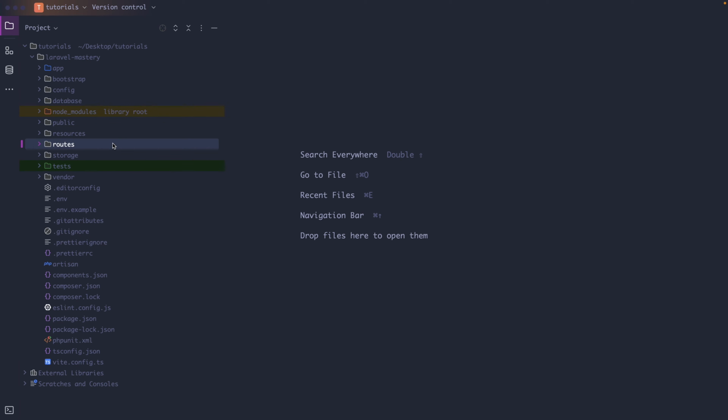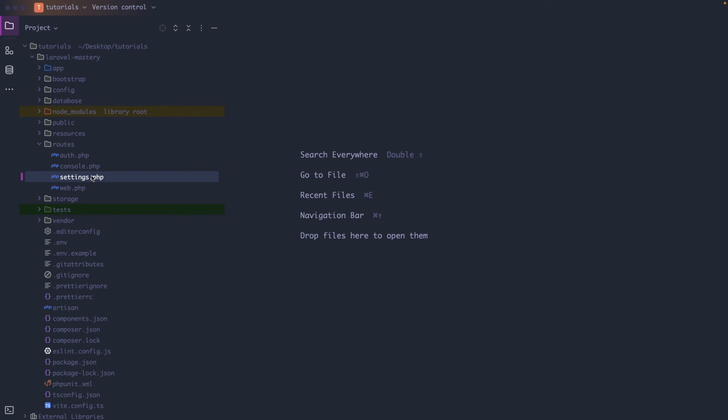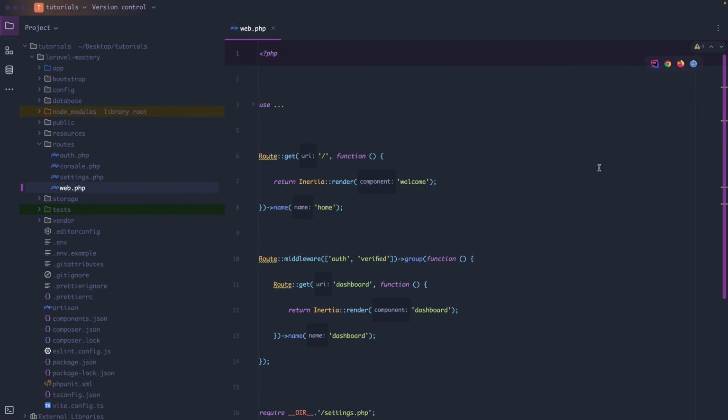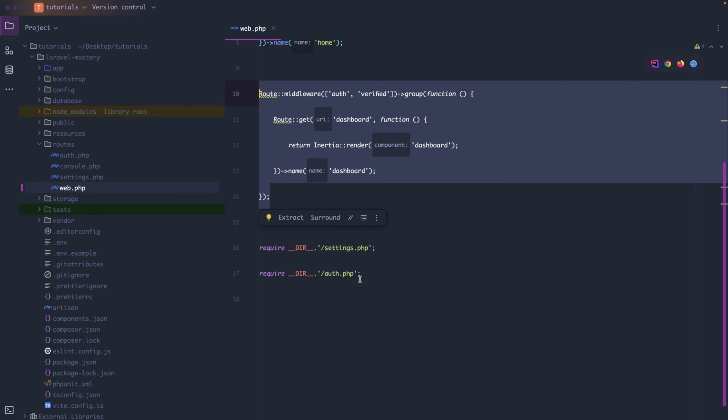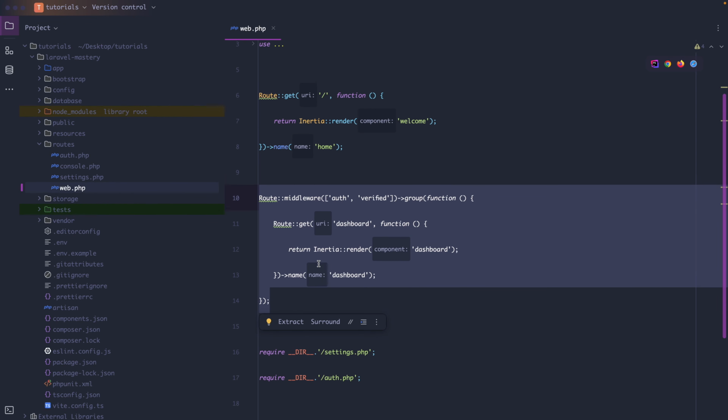The next directory is the routes directory. This directory right here contains all of your application routes, basically the URLs that users can visit. It ships with 4 files. The auth and settings are added because we have installed the React Starter Kit, but by default it has console.php and web.php. And web.php, in my opinion, is the most important one, since this file contains routes for your web interface, like your homepage right here, your dashboard, and your settings and authentication routes.